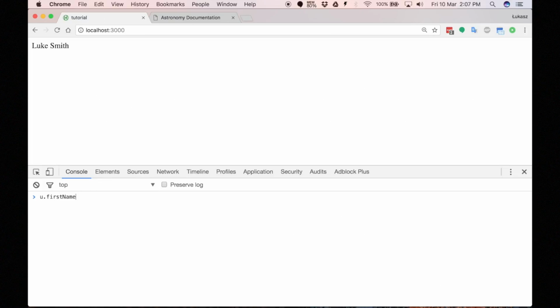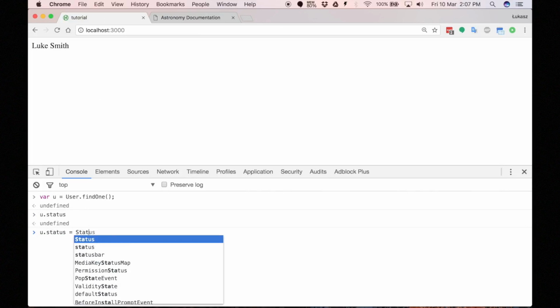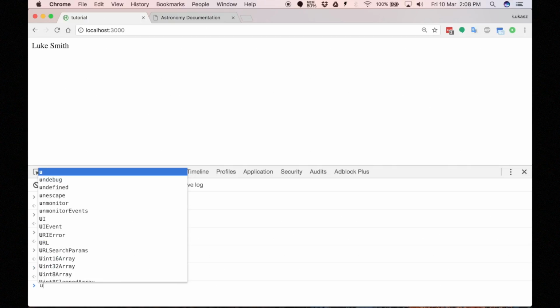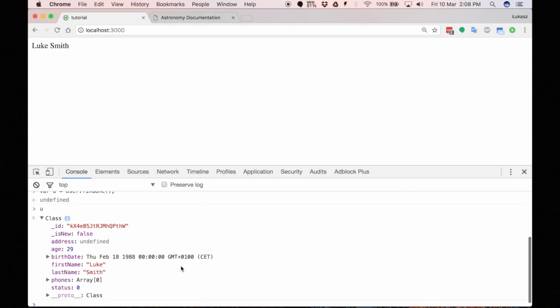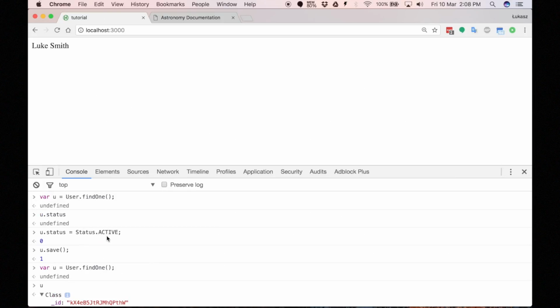Right now we can fetch user and status is undefined, so we can use status active to set it and save it. Now you can see that status is stored and it's 0, which stands for active.